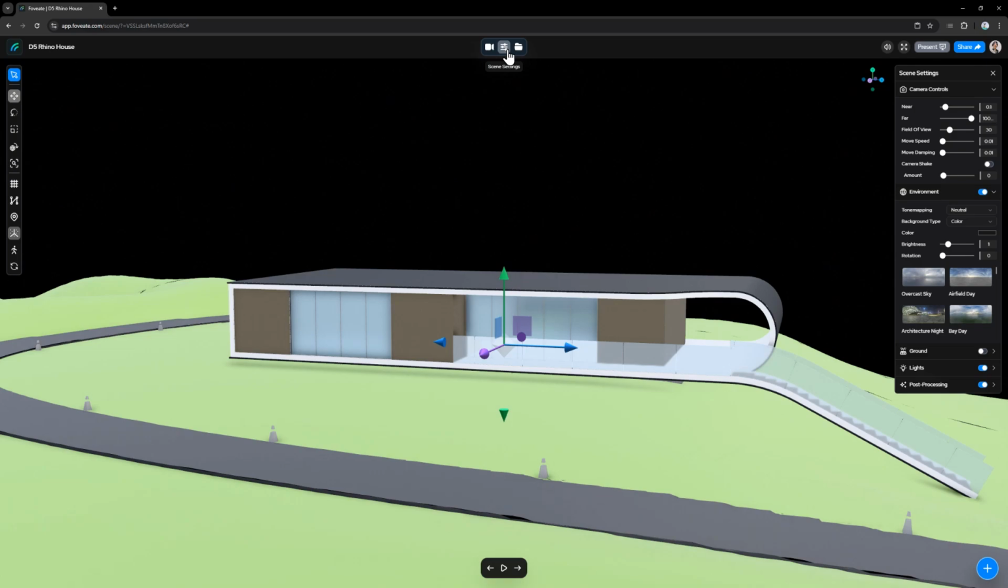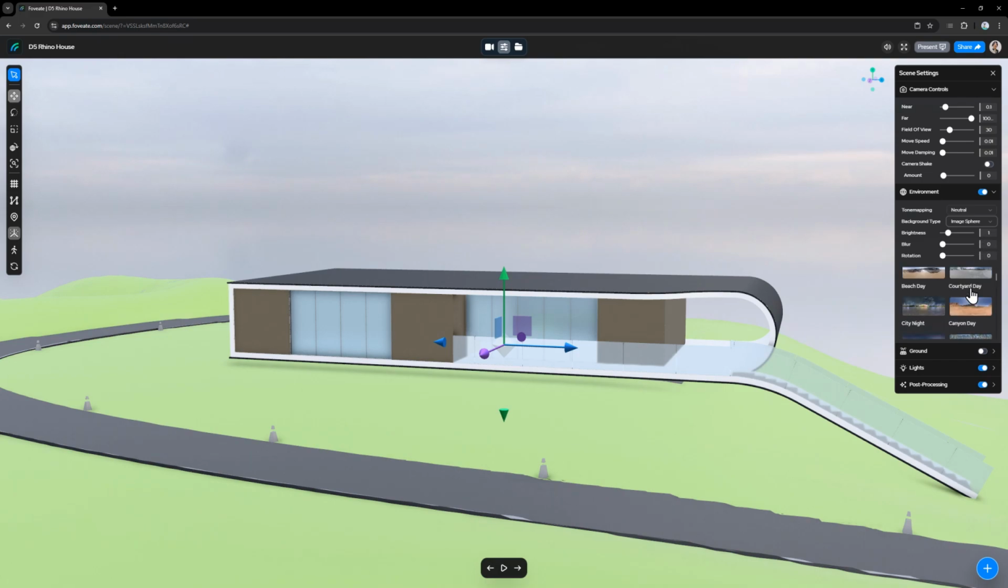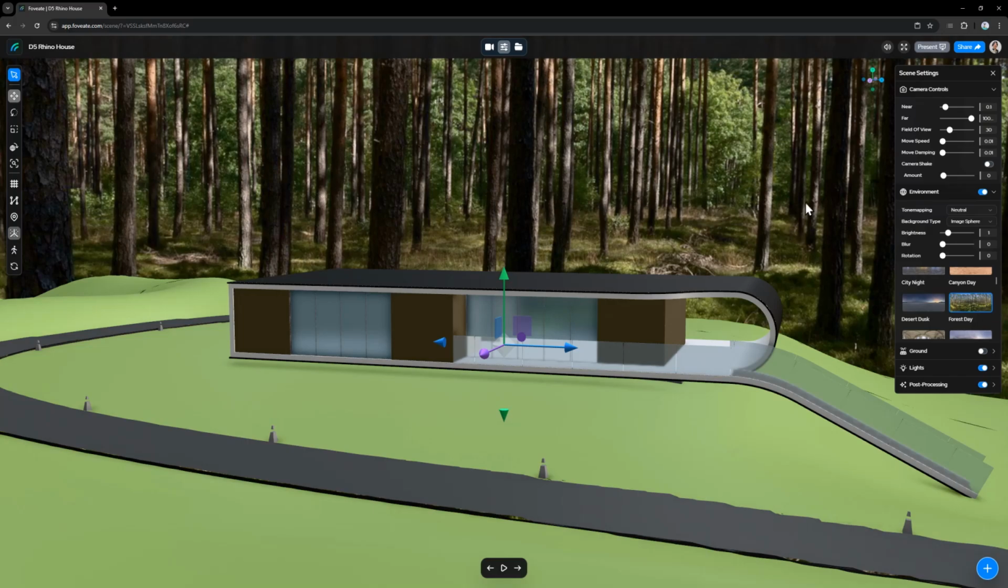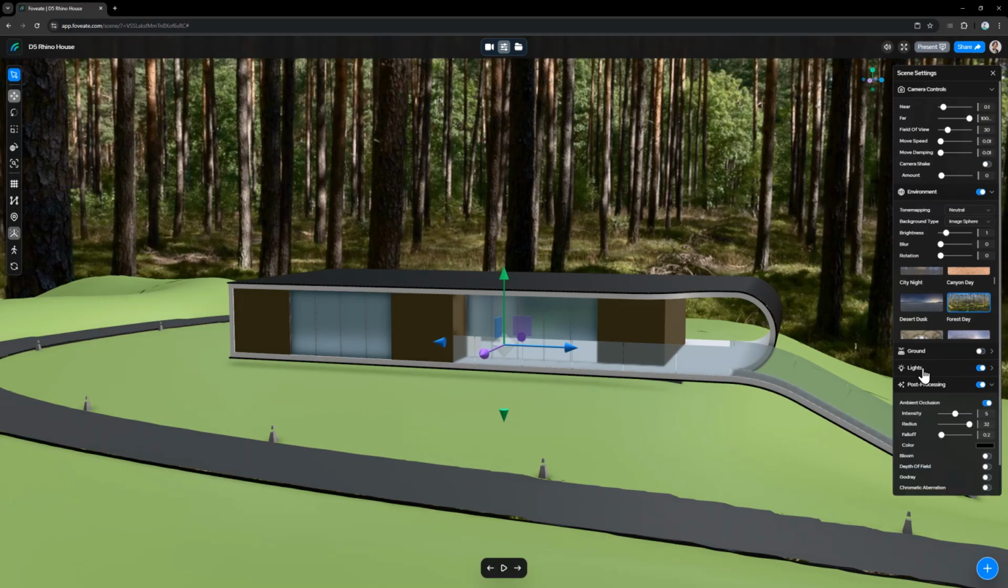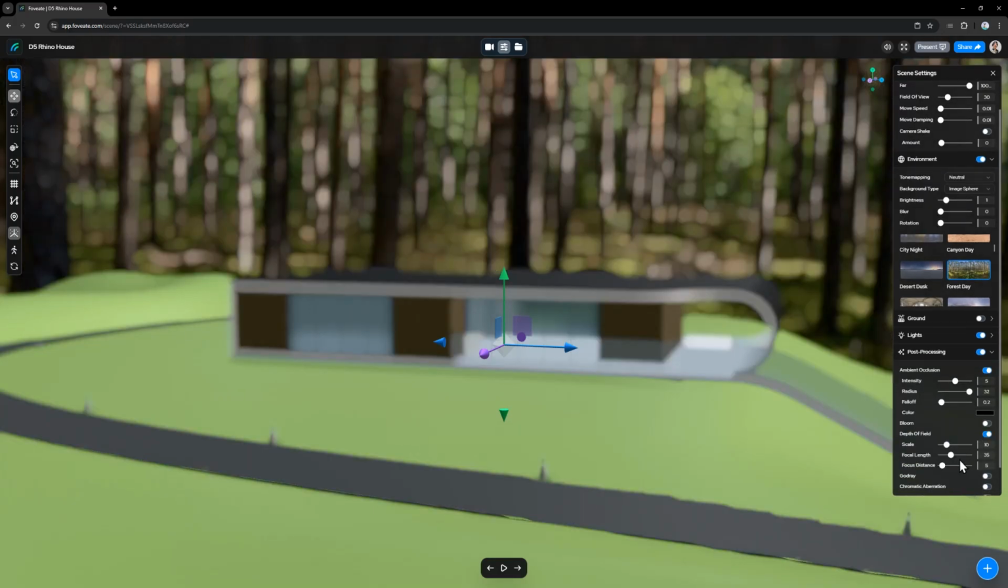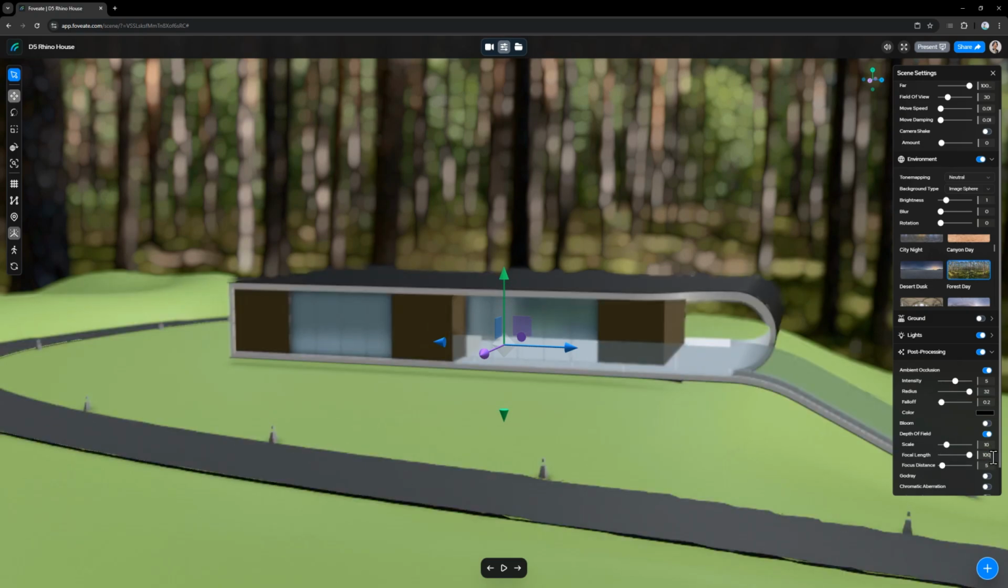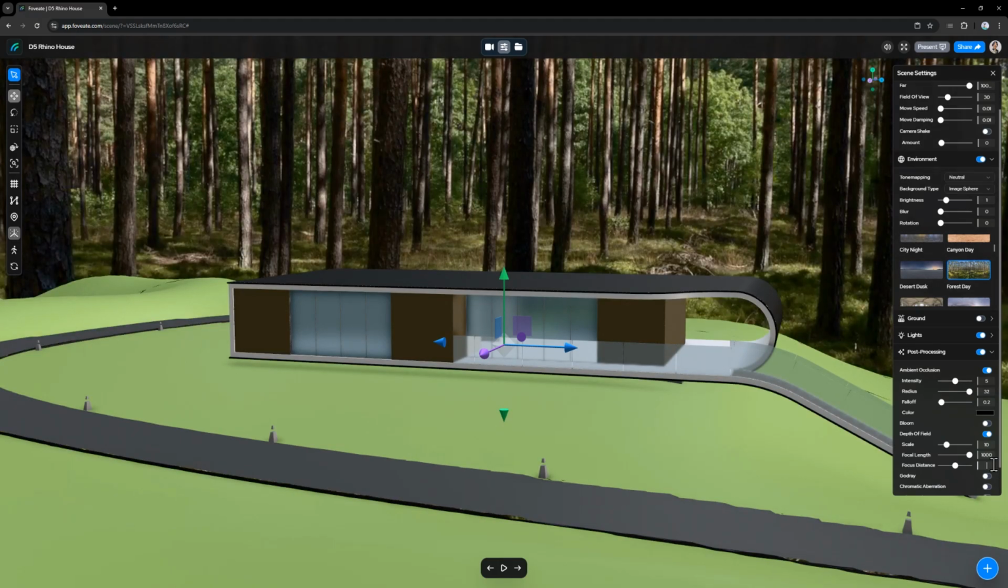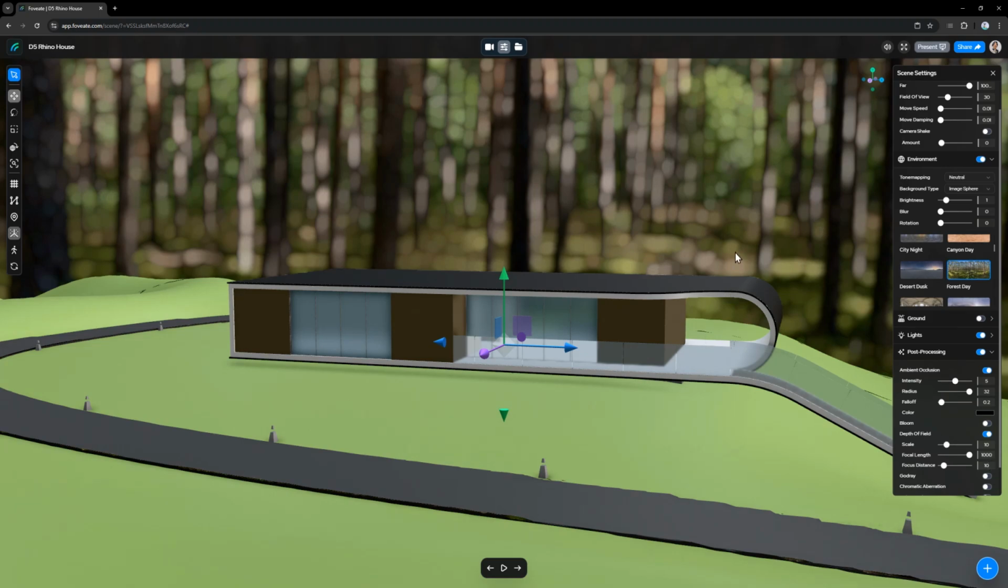Go to our scene settings here. Click on this button, or you can press X. Let's change this background to something more foresty. And then we're going to go ahead and open post-processing, turn on depth of field, and change these values like so. Alright.